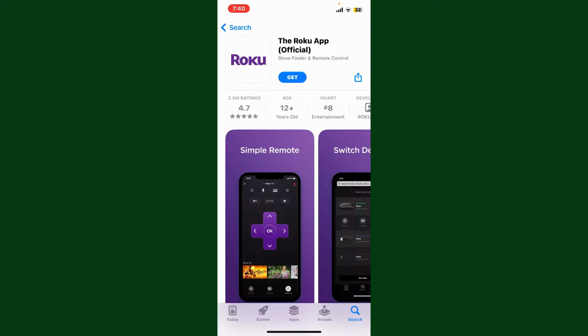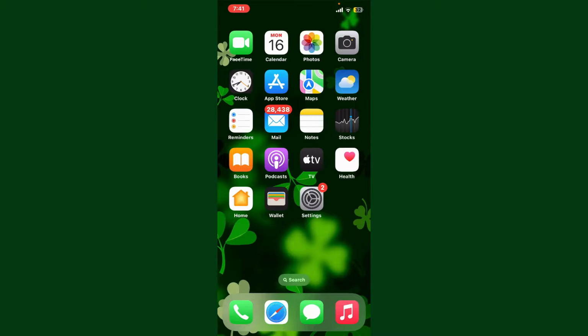Simply open up this application and tap on the Get button to begin the download for the app. Wait until the application is downloaded and installed, and you'll be able to use the Roku application on your iPhone. So that is how you can easily download and install the Roku app on your preferred devices.